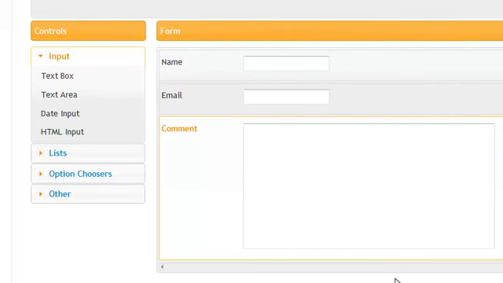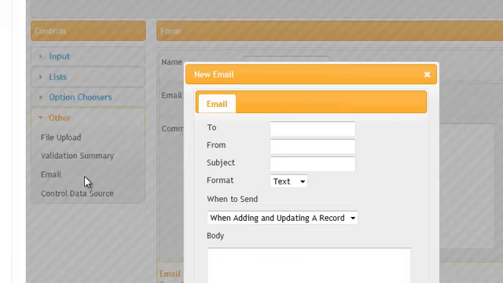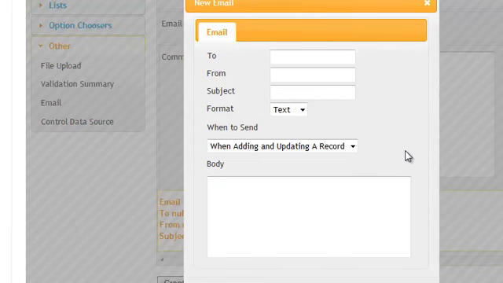Now let's set up the form to send an email notification once the form has been submitted. We'll find that in the Other category. You'll notice the properties for the email control are much like they are for a regular email that you would send. We'll fill in the to, from, and subject. We'll set the to: sales at my site. From will be the website. And the subject line will be a new comment has been added.